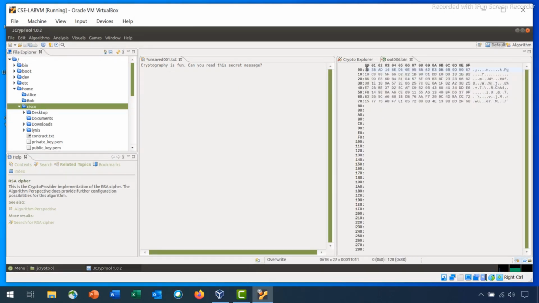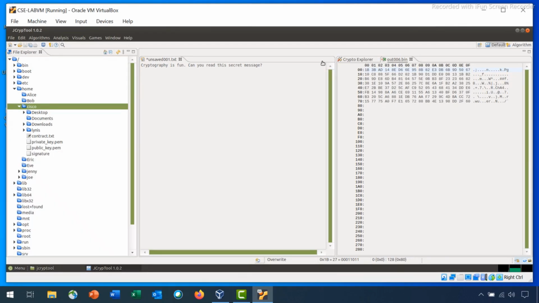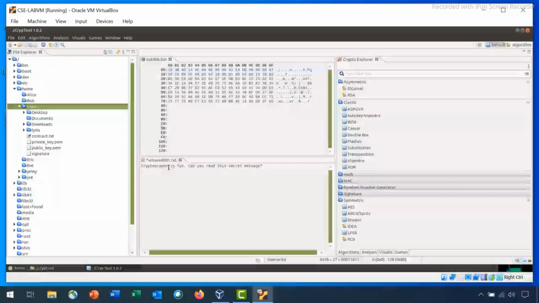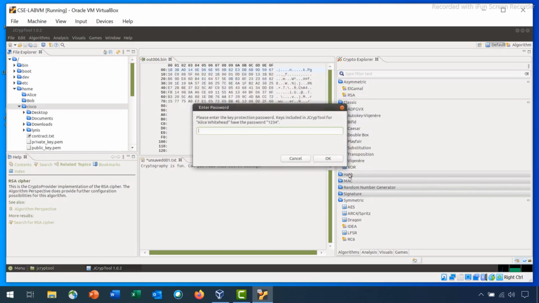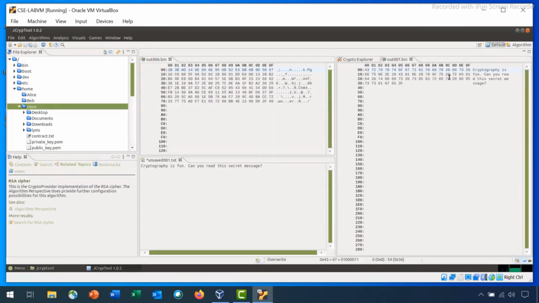Step 2 is decrypt using asymmetric algorithm RSA. Move this file over. Click the tab to make sure that it's active. Double-click RSA, choose Decrypt, and from the select key, choose John Smith. Click Finish, enter the password secret, and an output binary file opens with the decrypted message.